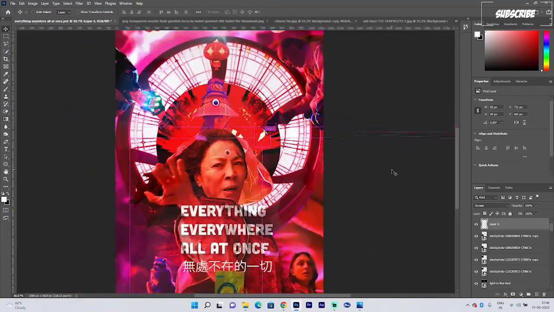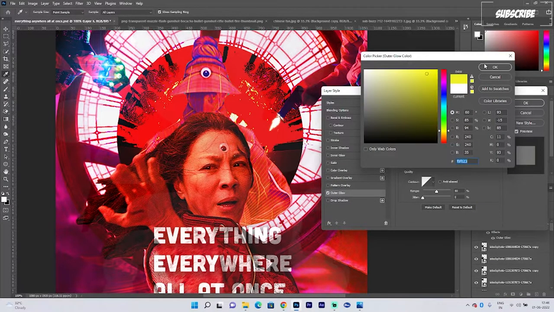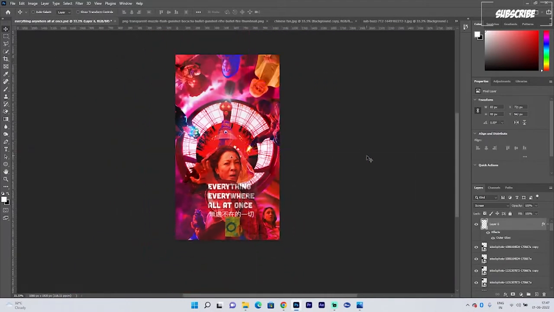To give auto glow to the gunshot, right click on the layer and choose auto glow. Choose a yellow color and play with the settings. It will give some sort of a yellow glow to it.